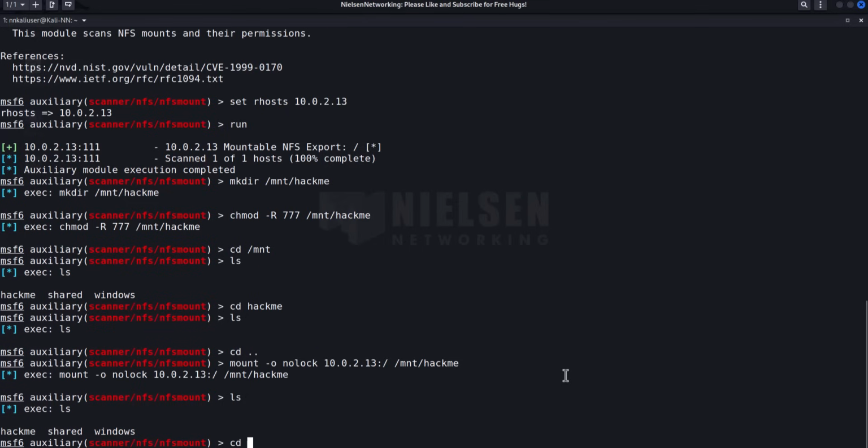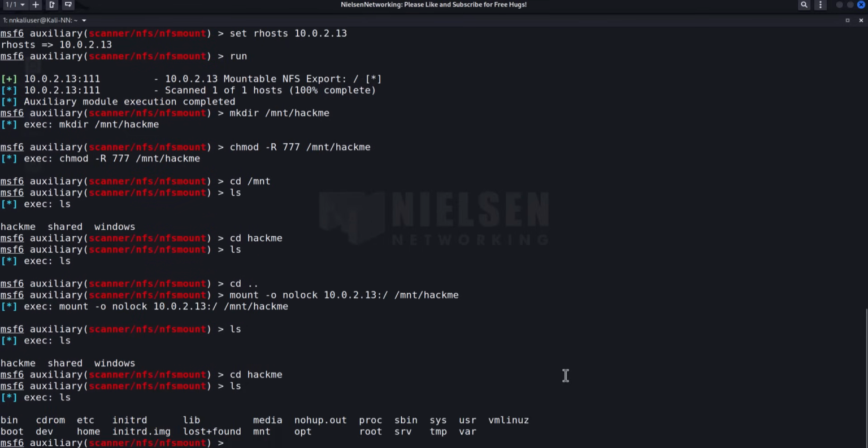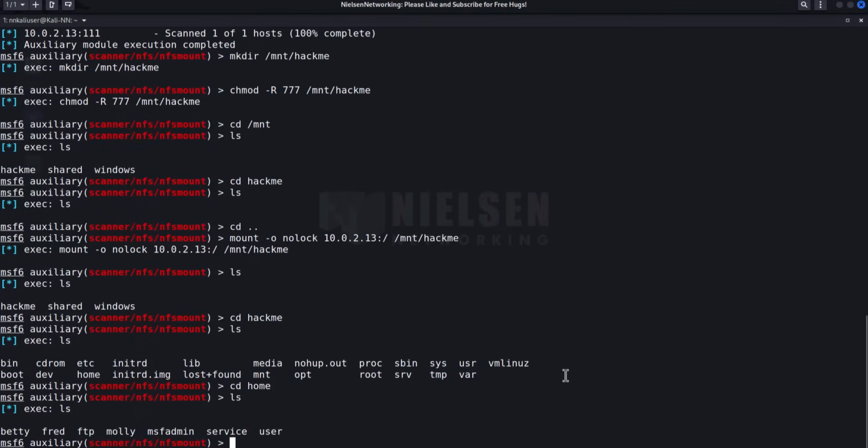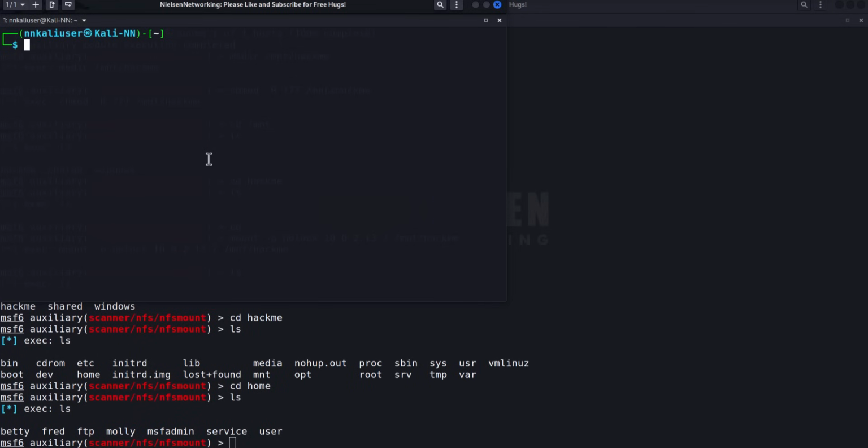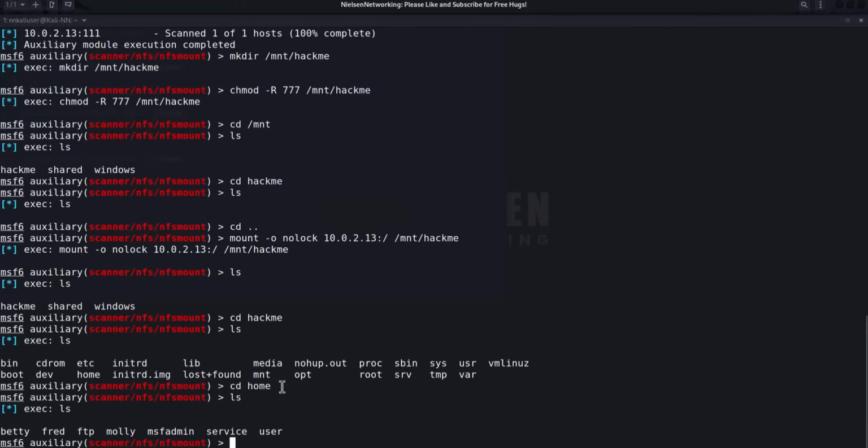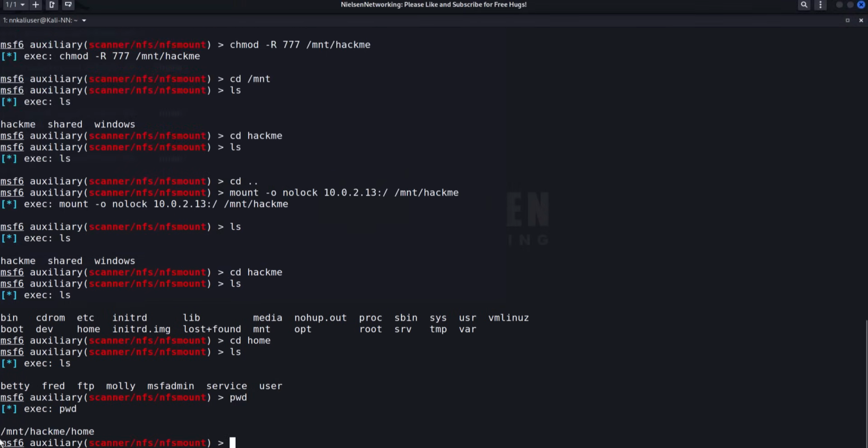So now if we go into hack me, there's a bunch of stuff here. But how are we sure this is the other server? Well, we're not, because this could be our server, right? So what we can do is we can now go to the home directory, because remember, we know the users on this. So they had Fred, Betty, all those people. So we go in here and look, all those are on here. Now, if we open another session on our Kali box here and we go to home, there's only one user there. So if we go here, you can see mount hackable home. So we're actually on that other server.